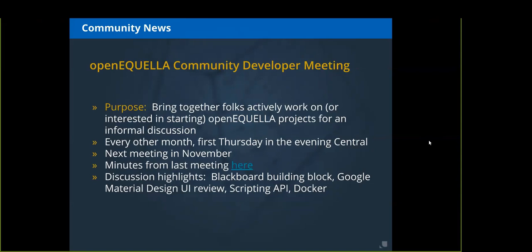We are having it every other month, the first Thursday of the month, in the evening, Central Time, and that's to allow the Australian folks, it's going to be their first Friday. The next meeting is going to be in November. When we share the slides, you'll have access to this link, but we have the minutes from the last meeting linked here.